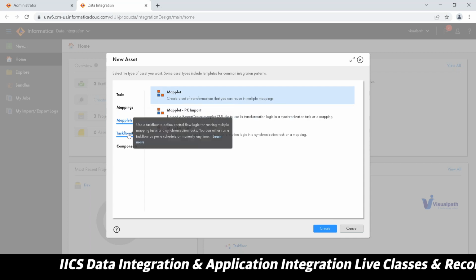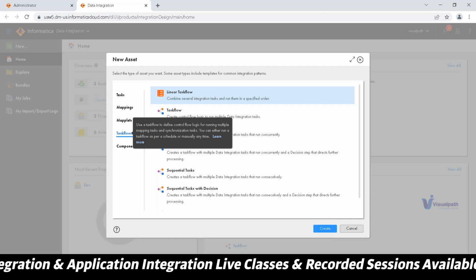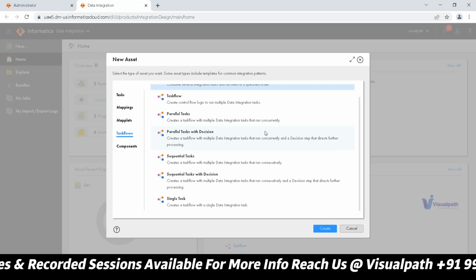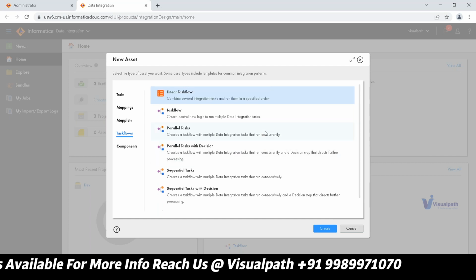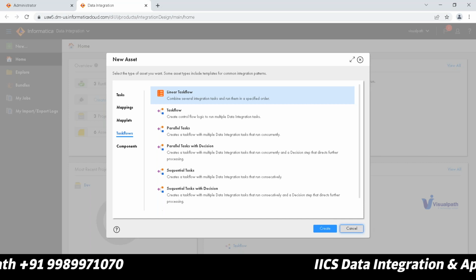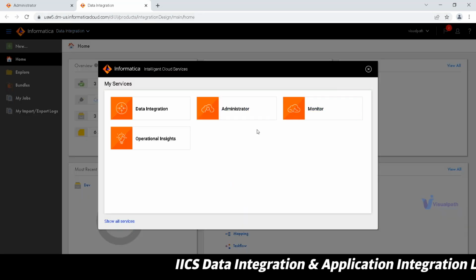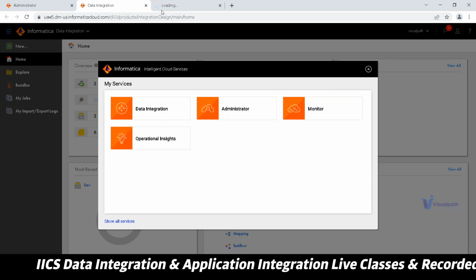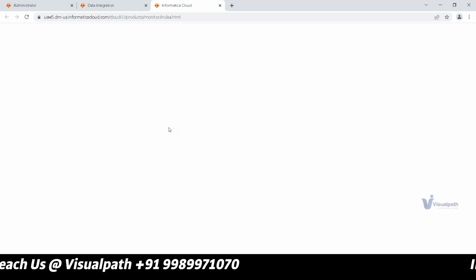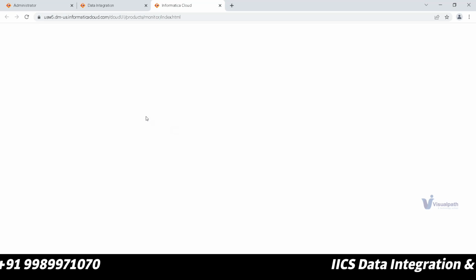And we also have task flows. Task flows are nothing but your workflows in Power Center, but with advanced features that include a simple task flow, a parallel task flow, a linear task flow, sequential tasks, and decision tasks. So we'll discuss all this. And this Monitor service is similar to your workflow monitor in Power Center, where you can see your jobs' running status, and you get an option like all jobs and running jobs on the left side, and you can look at it.